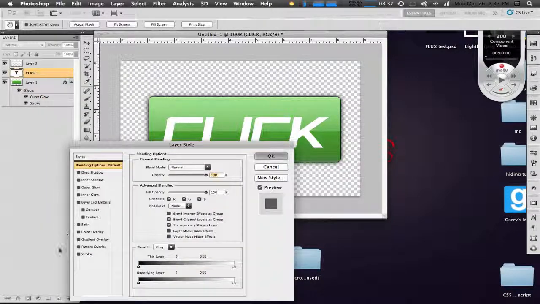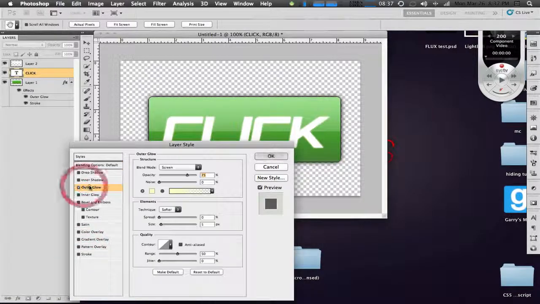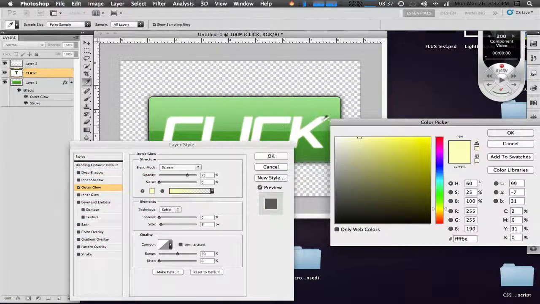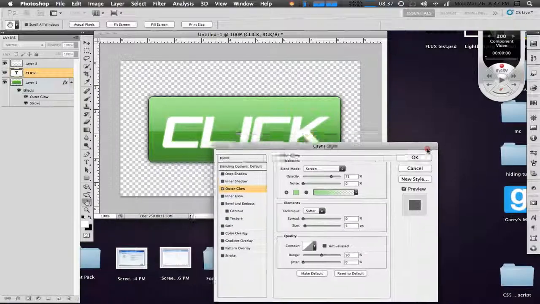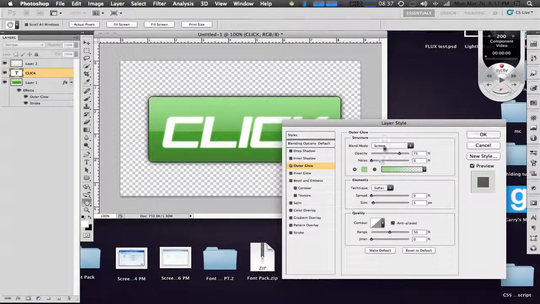Once you have that, you can go to your layer, your text layer, mine says click, go to blending options on it, and just add an outer glow and make it a color in the button. So I'm going to use this color, and that looks about good. If it stands out too much, just lower the opacity and make the blending layer normal.